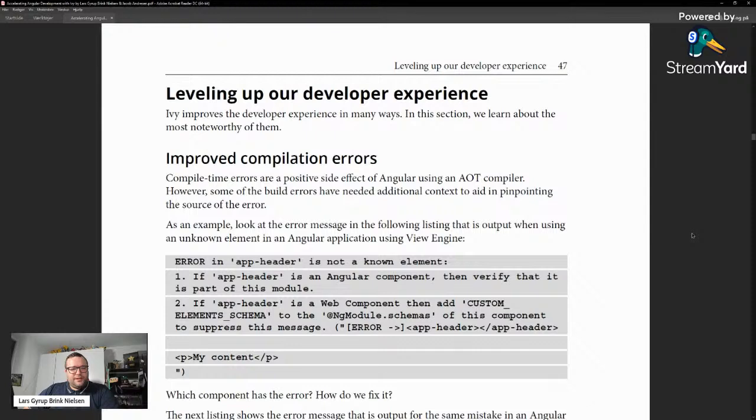Leveling up our developer experience. Ivy improves the developer experience in many ways. In this section, we'll learn about the most noteworthy of them. Improved compilation errors. Compile time errors are a positive side effect of Angular using an AOT compiler.